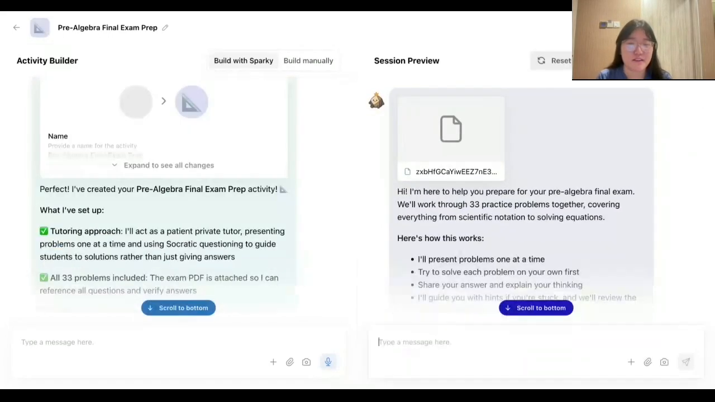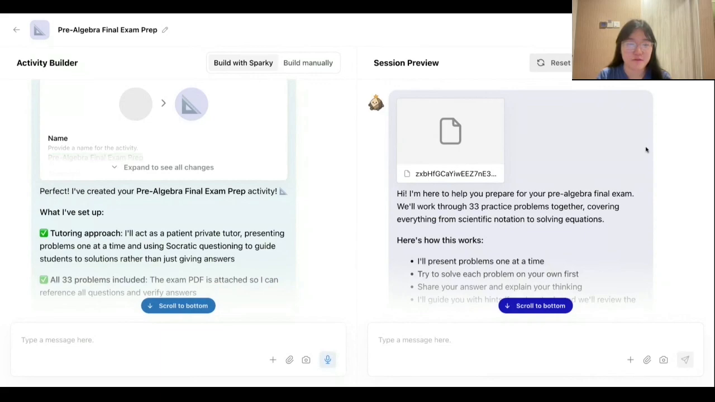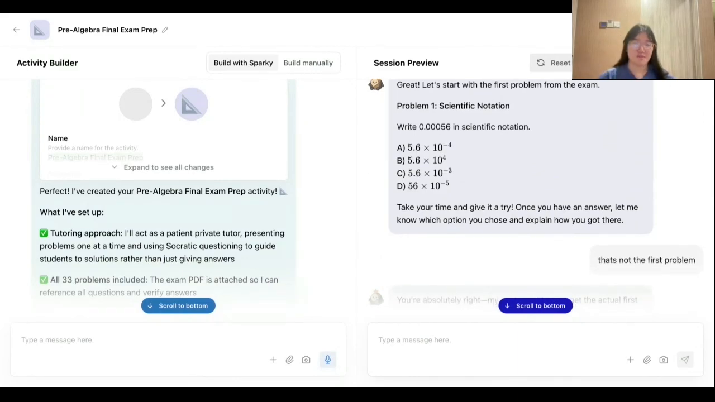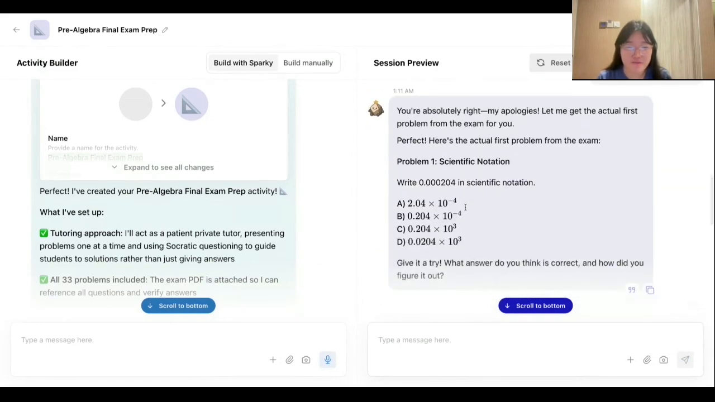But yeah, in this example, I've gone through the manual preview and have been answering some of the questions on my own. And Flint isn't always perfect. So this first problem, it changed the numbers around a little bit, even though the concept was still the same. So I said, that's not the first problem. It was able to fix that. So in my head, as I'm reviewing this activity, I'll want to go back in and tell it to make sure that it's offering the exact problem as the practice test that I've uploaded.